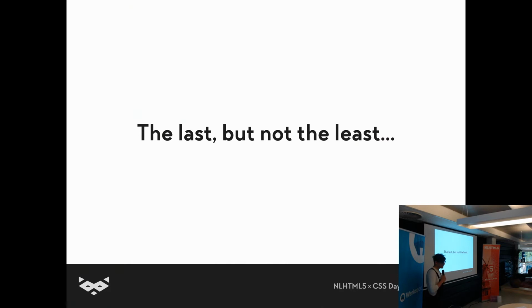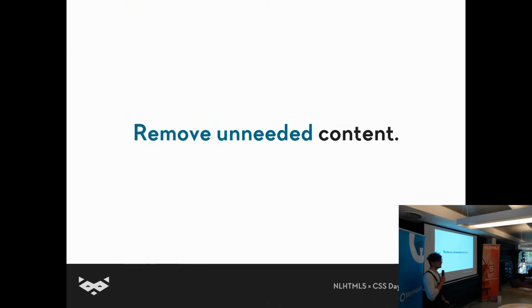And the last, but not the least, advice on readability, maybe the most complicated one in a company, is the scissors. Cut the content. Remove everything unneeded. You want to improve readability? Remove everything except the information you want to provide. And just keep this one. You don't need something else.